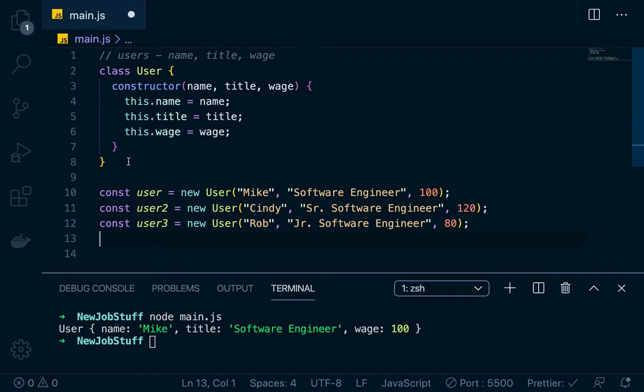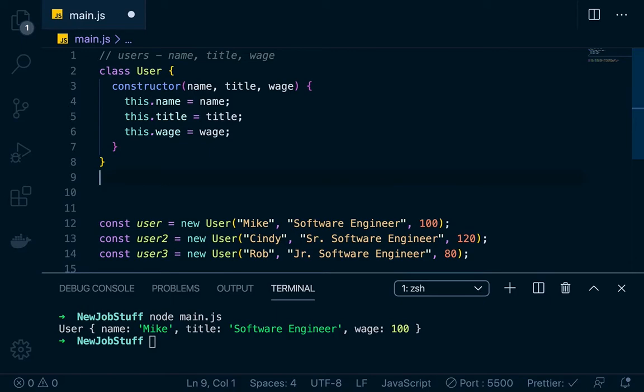But what we really want to do, now that all these users are being made, is store them somewhere. And you want to keep track of how many you're making. So imagine it's not 3, but like 3,000 that you're making. You want to keep track of exactly how many you got. So how will we do that?